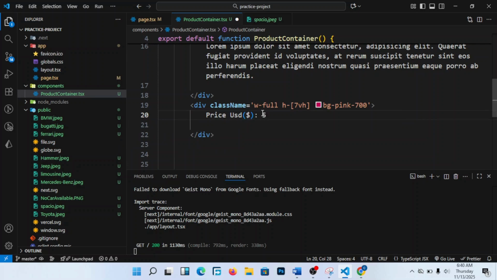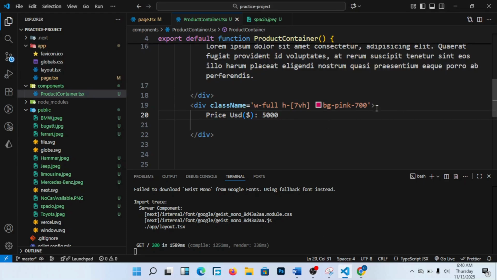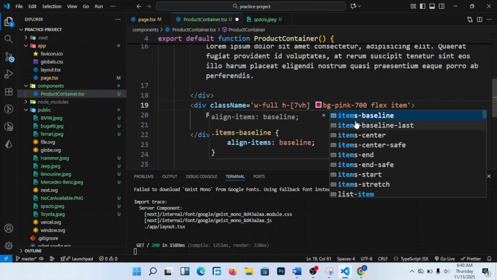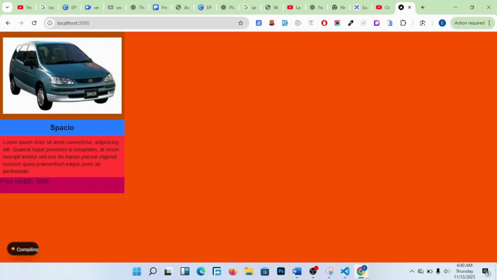It goes for 5,000 US dollars. I want to see how the price looks. Let me center this price. I come here, I put flex, and I put items-center, and I put justify-center. So it's coming in the center, like that.